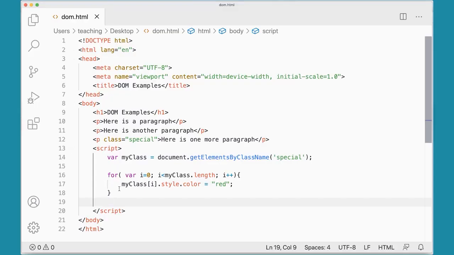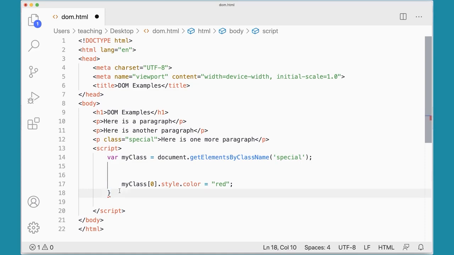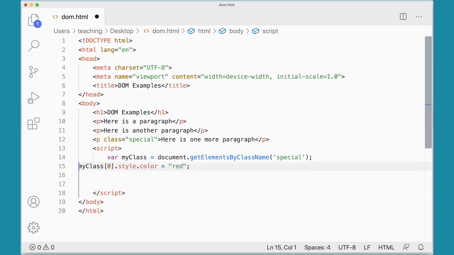A little bit easier way of doing that is I don't really need a loop here because I know that there's only one element in this collection. So I know it's going to be element 0. So I don't need a loop. I can just make this 0 and get rid of the loop. Like so. Kind of clean that up a little bit.